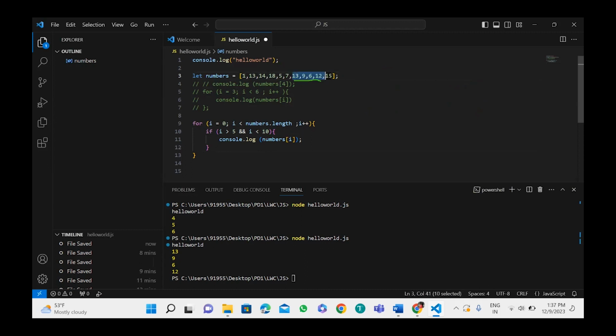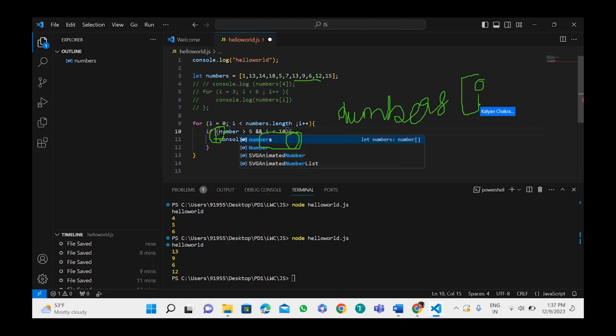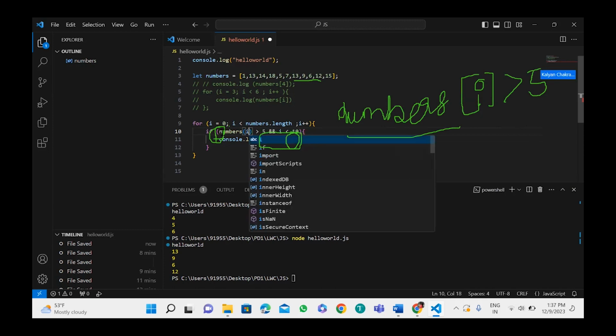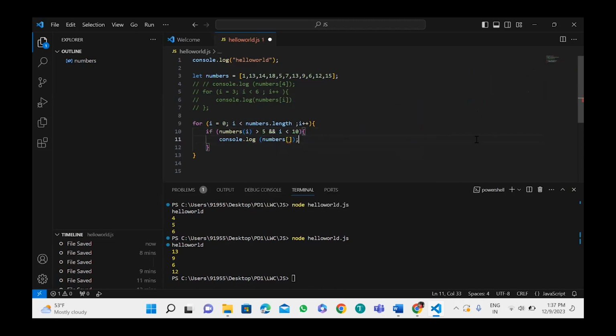Because we are writing it this way, the I value is the index. So what we have to write right here, instead of I greater than 5, is numbers of I. At that particular I value, we are telling that the numbers of I is greater than 5. Are you getting my point? Just understand before writing the code.